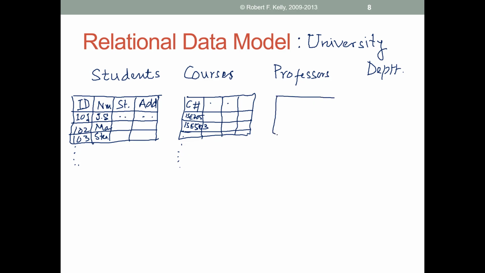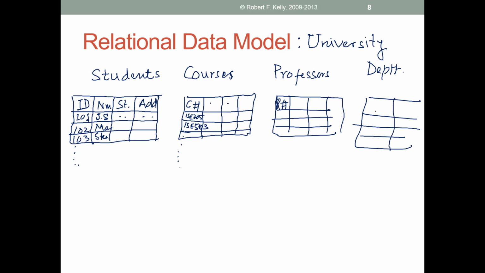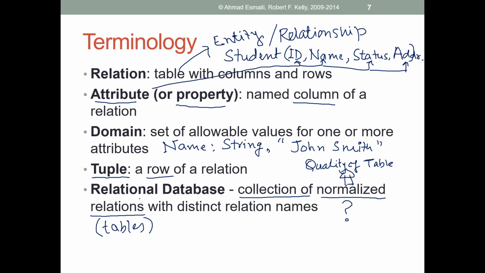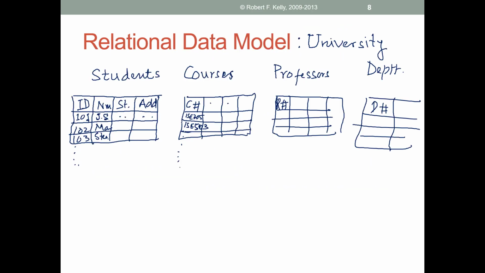Similarly, you can create a table for professors also. Think of different attributes of professor, like professor number. And similarly you can create one table for department also. You should have department number and so on. Alright, so our relational database, this is the point, will be a collection of normalized relations or tables. So this relational database that you're looking at, which is university, has a number of relations, all the tables here, and let's assume that these are normalized.